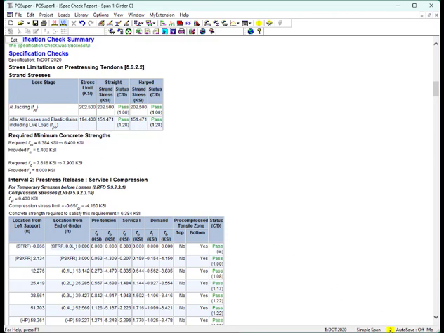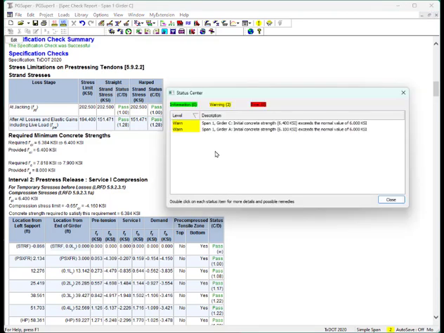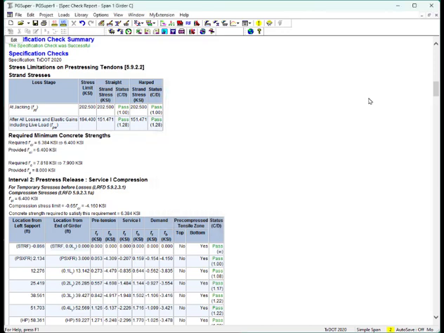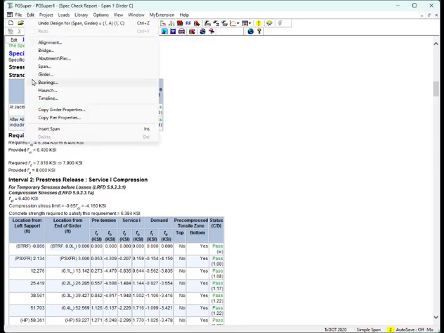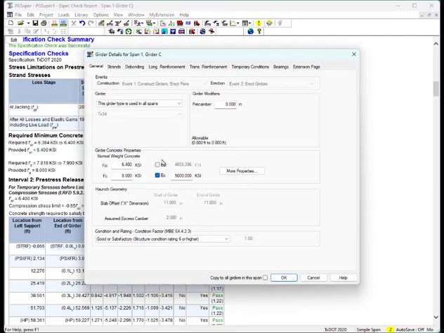But if we look down here in the status bar, you'll notice the yellow 2. By double-clicking on it, the status center is telling us that our concrete strength is exceeding our normal value of 6 KSI. So we're going to want to change this. I'll go ahead and edit the girder by clicking up here on Edit Girder. Since girder C is selected, it jumps right to the girder C dialog. And I'll go ahead and change the release strength to 6 KSI, which is our maximum allowed by TxDOT. And I'll click OK.